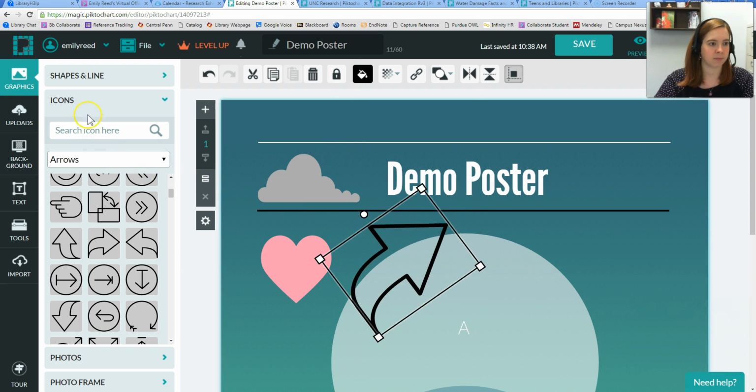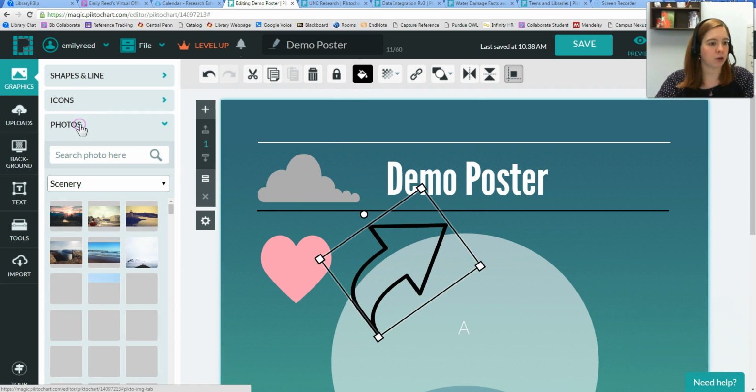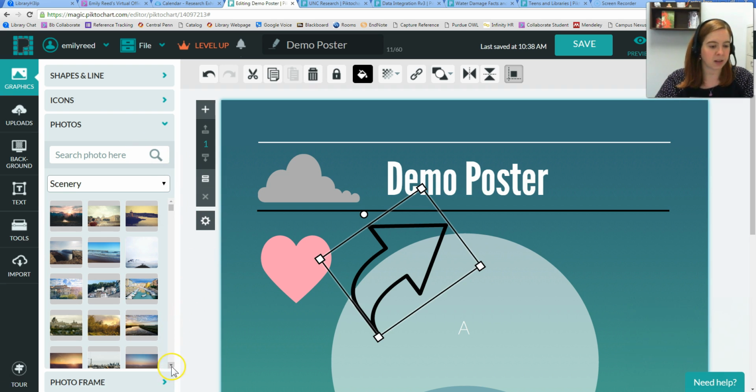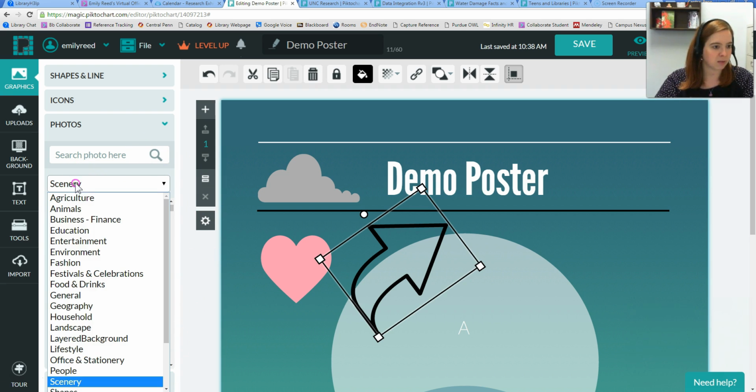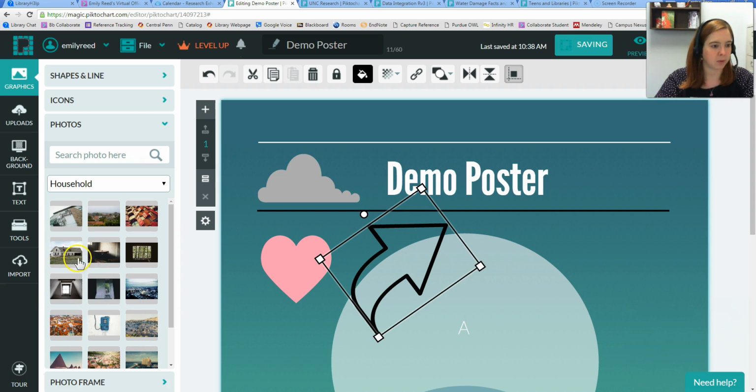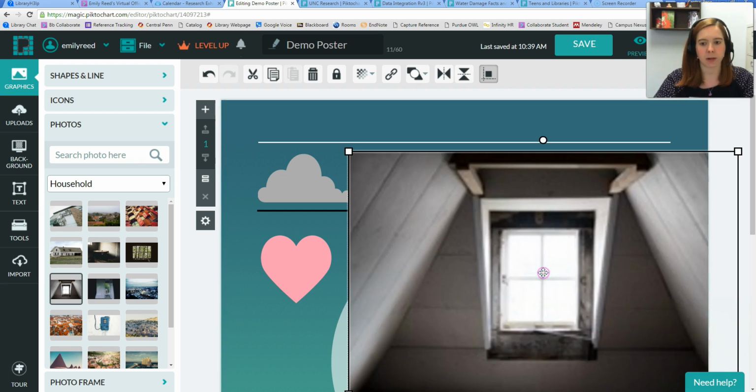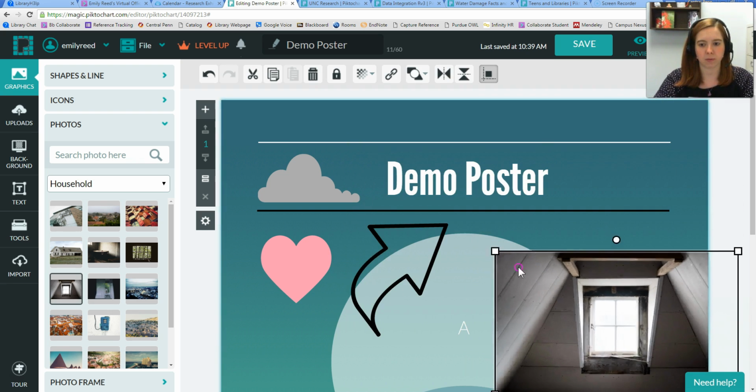Piktochart also has photos that are uploaded into it that you can use. So there are different categories here that you could use as well. And you simply click and drag and bring a photo into your poster.